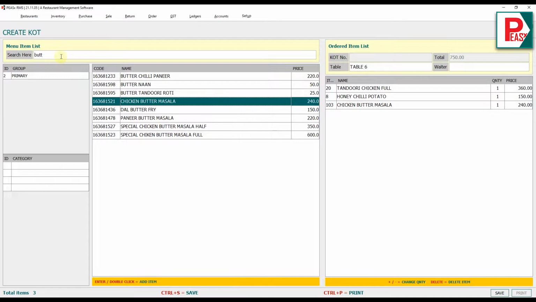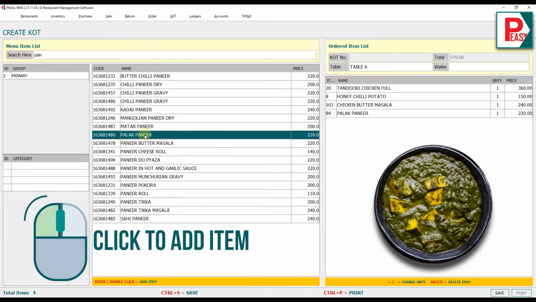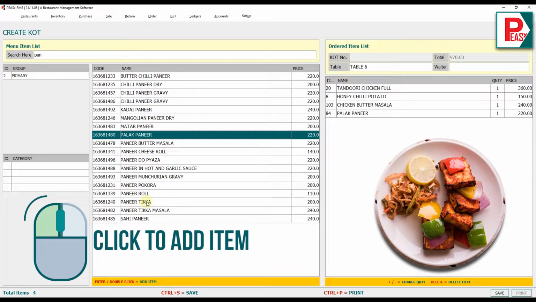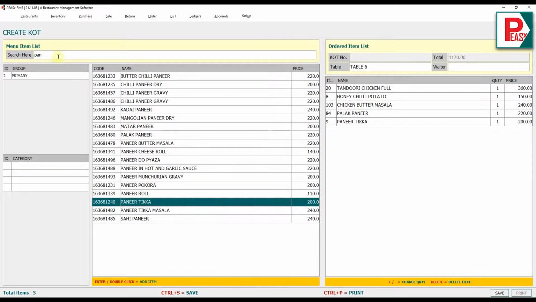Now they've also ordered a paneer item, so I type PAN, and here I have a list of paneer items. So let's assume again a palak paneer and maybe even a paneer tikka. Okay, I guess there are a lot of people here.